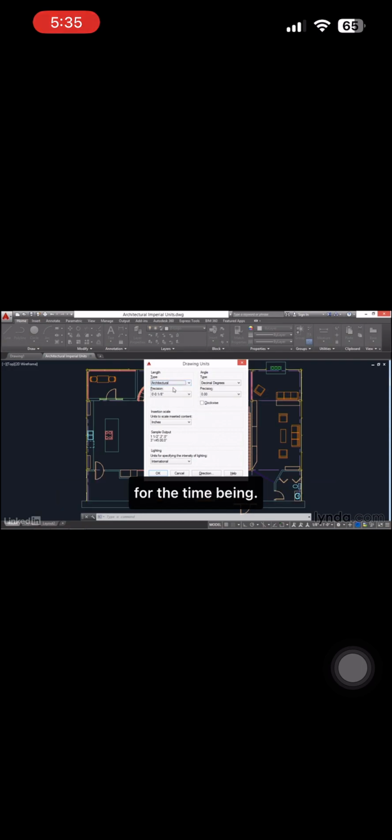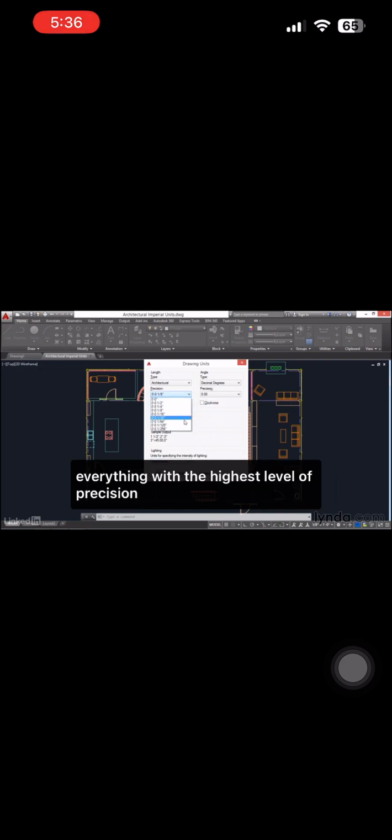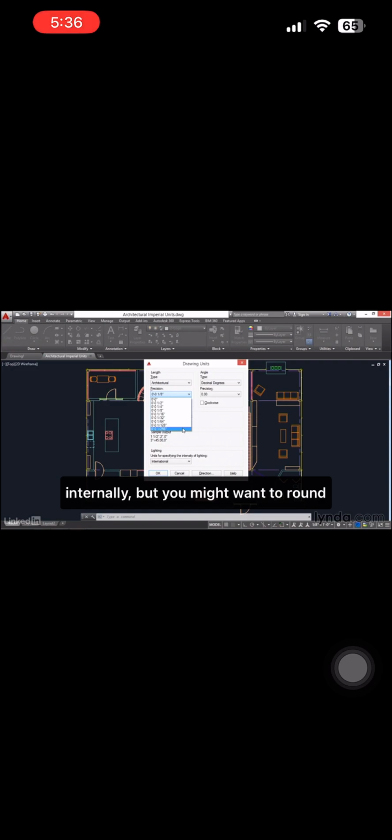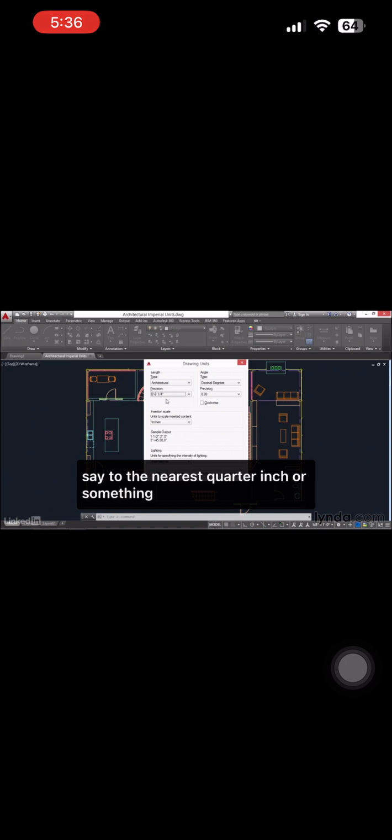I'll leave this set to architectural for the time being, and I will select a precision. Now, AutoCAD is actually going to record everything with the highest level of precision internally, but you might want to round off that precision just to make it a little more human-friendly. It can be very confusing to know how many 256ths of an inch something is. So I recommend that you round it off, say to the nearest 1/4 inch or something, if you're doing architectural work. Angular measure can have different units. Decimal degrees is the most common. You could alternatively use degrees, minutes, seconds, or some of these other units.